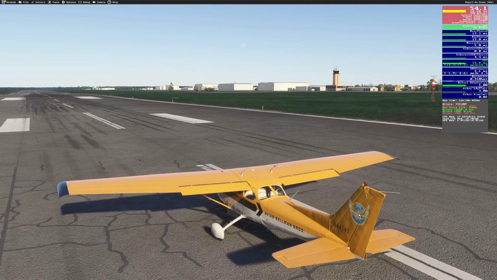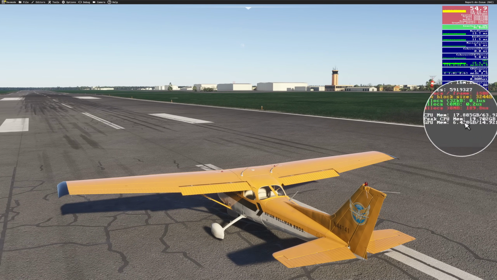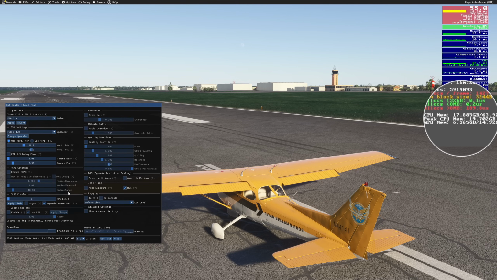Let's point over towards these buildings. We're at 6 gig of VRAM. We're going to turn the output scaling on, and we're going to hit apply. Look at that. We just jumped from 6 gig of VRAM to 8 gig of VRAM.